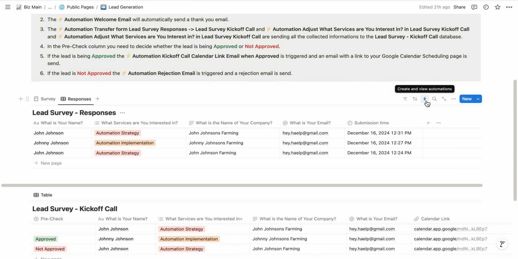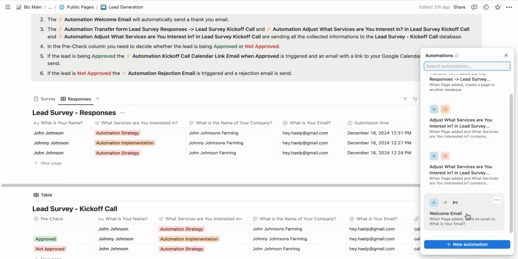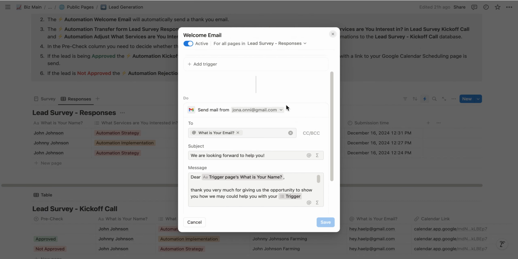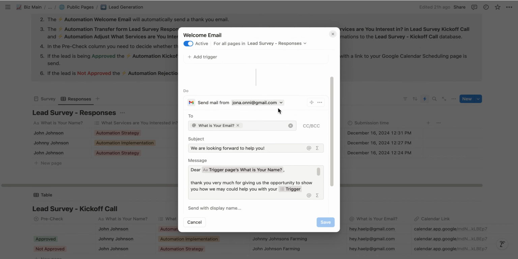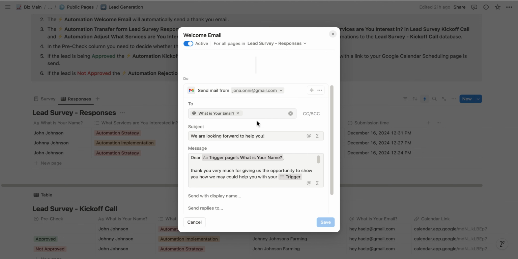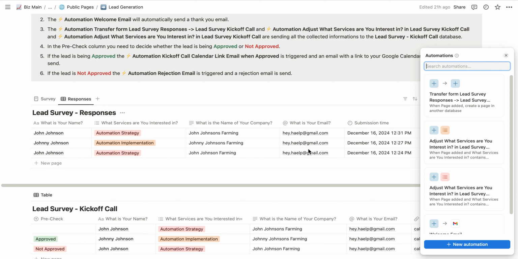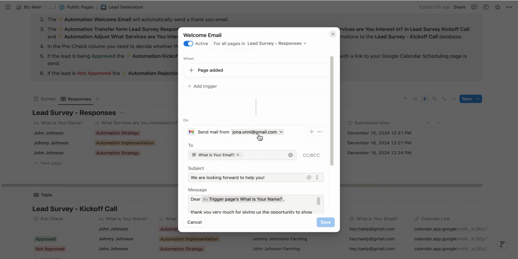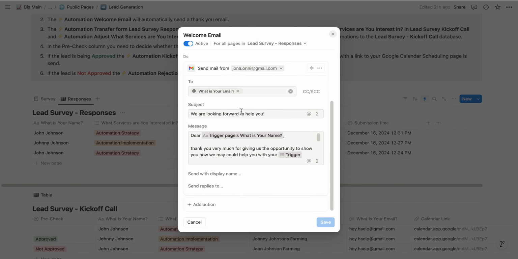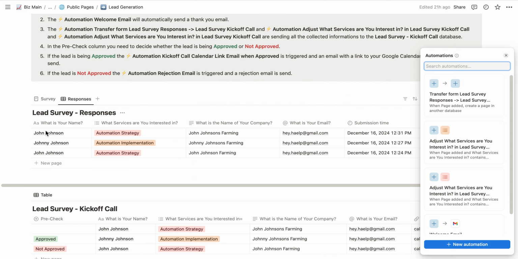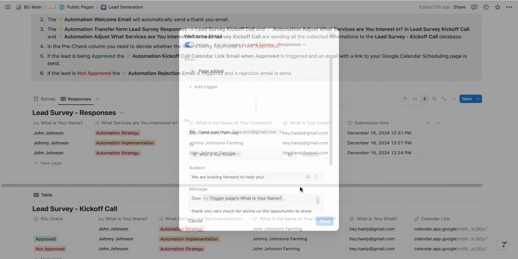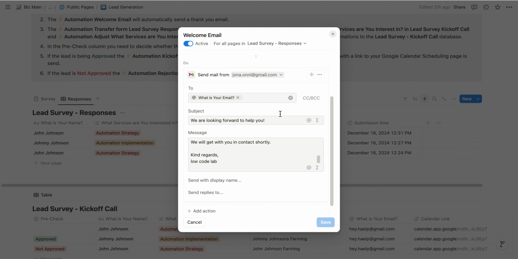How this automation works, you can see it here. Whenever a page is added, it sends an email from our Gmail account. At the moment, it only works with Gmail. To the field, what is your email? This is this property because it's an email. And then it just comes with some hard-coded text and then a mixture of hard and liquid code. So, dear trigger page, what is your name? Trigger page, what is your name? is again a property here, and yeah, it just sends this email.